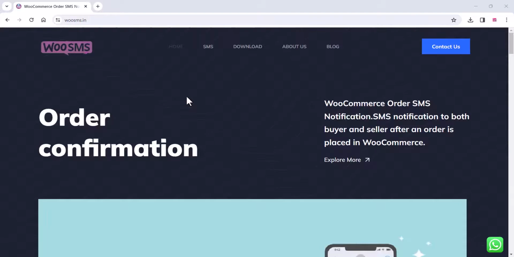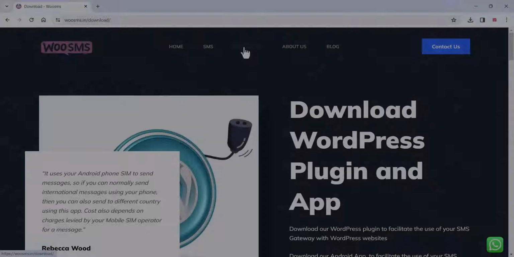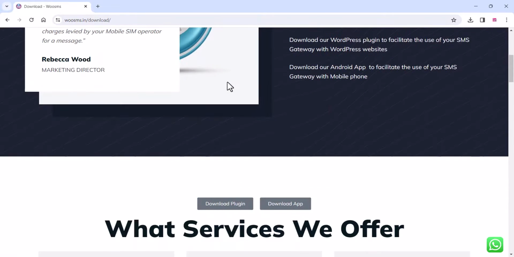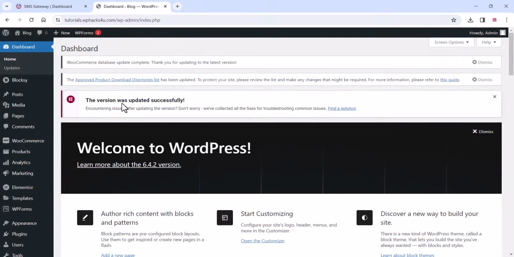Now click on the SMS menu, as you are seeing in the video. Here you can sign up or register for an account. Then come to this page and you can download a WordPress plugin and an Android app. So you can download the plugin and the Android app. The plugin is for WordPress, and the app you should install on your mobile phone.